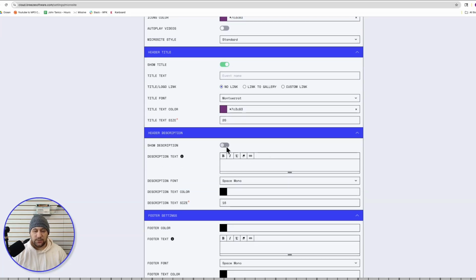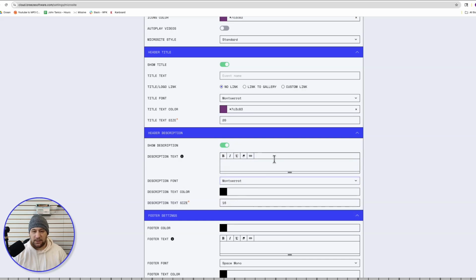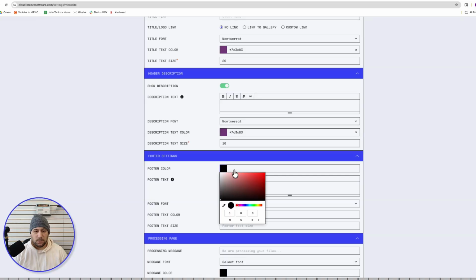Same thing for the description. This can pull from the event settings. So you don't have to add anything here now if you don't want to. And we'll give that the purple also. Footer background will be white.